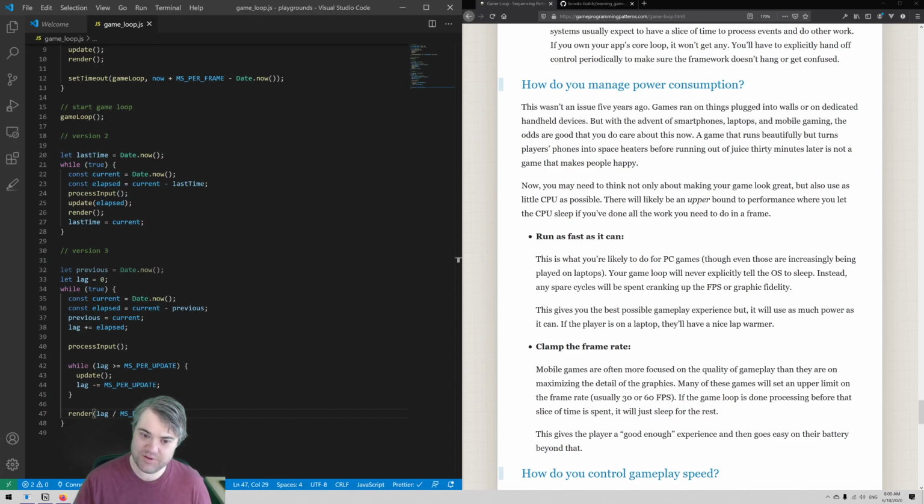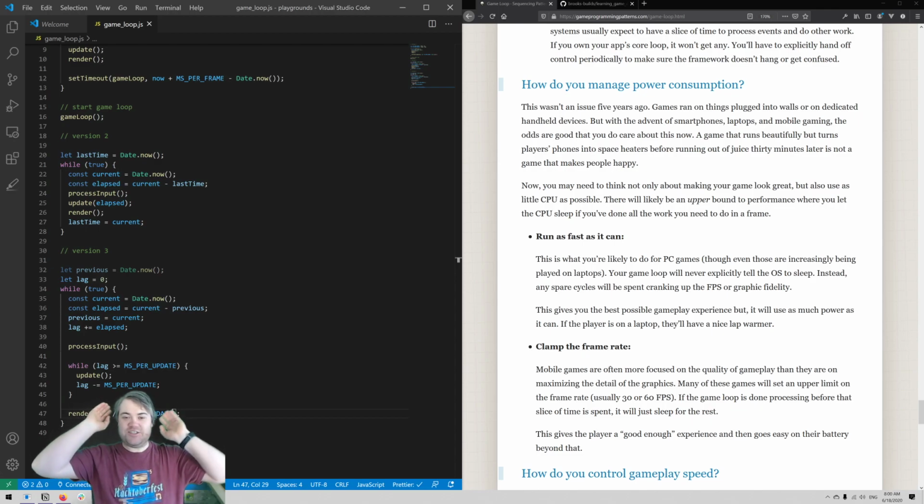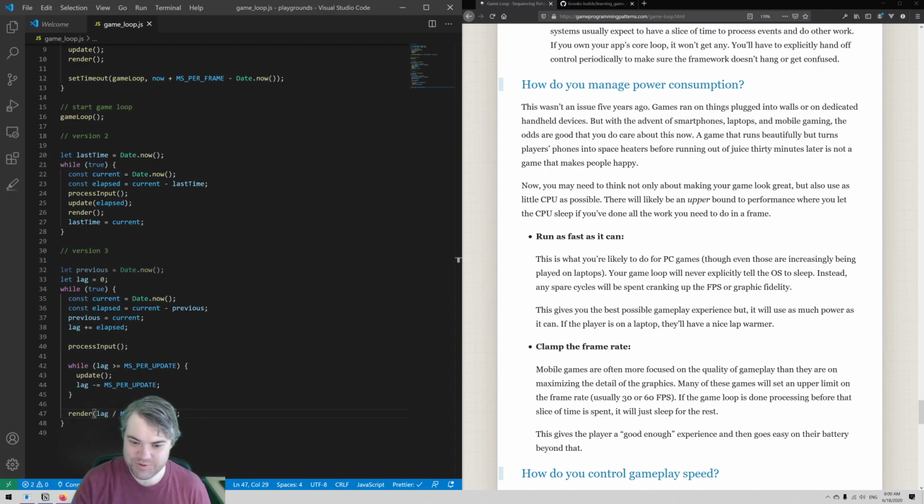Now, you may need to think not only about making your game look great, but also use as little CPU as possible. There will likely be an upper bound to performance where you let the CPU sleep if you've done all the work you need to do in a frame. Okay, run as fast as it can. So this is sort of like, I understand that you're on a mobile device and I don't care. This is what you're likely to do for PC games, though even those are increasingly being played on laptops.